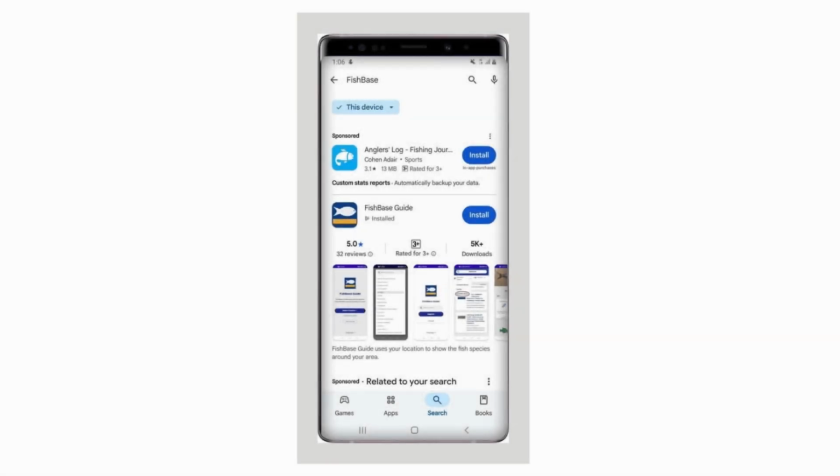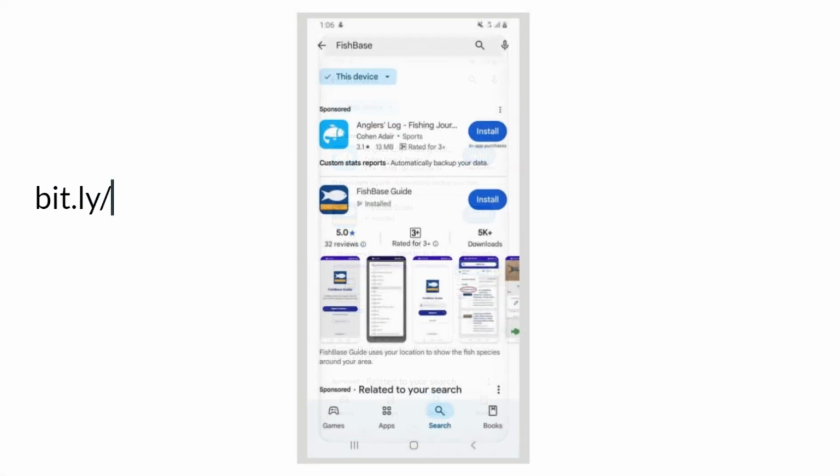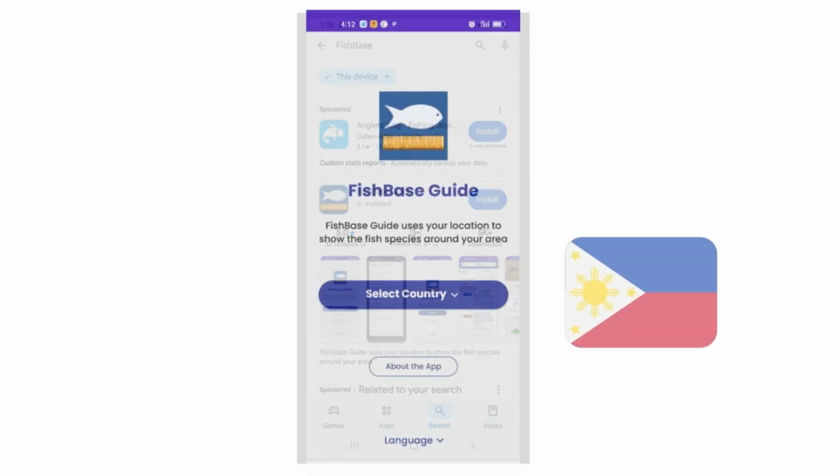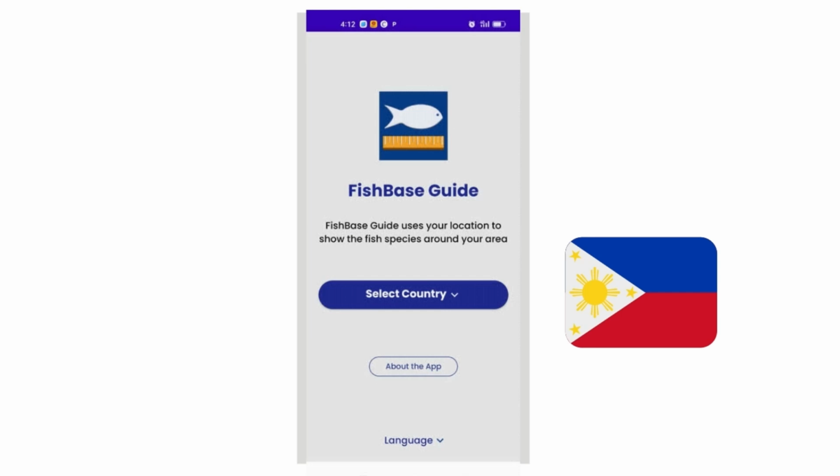Get the FishBase Guide app from Google Play. Go to bit.ly/fishbaseapp and click the install button to download it on your Android phone for free. The app only requires 15.51 megabytes of storage space, but downloading country information requires additional space. For example, the Philippines, which has 1,035 reported fish species, will require an additional 500 megabytes of storage space.